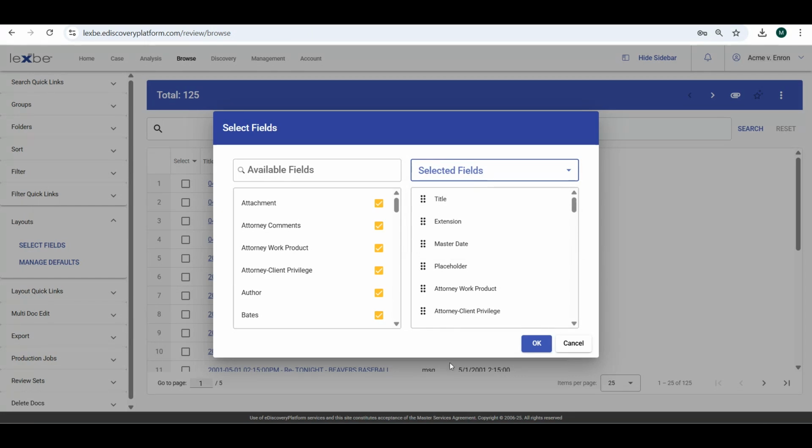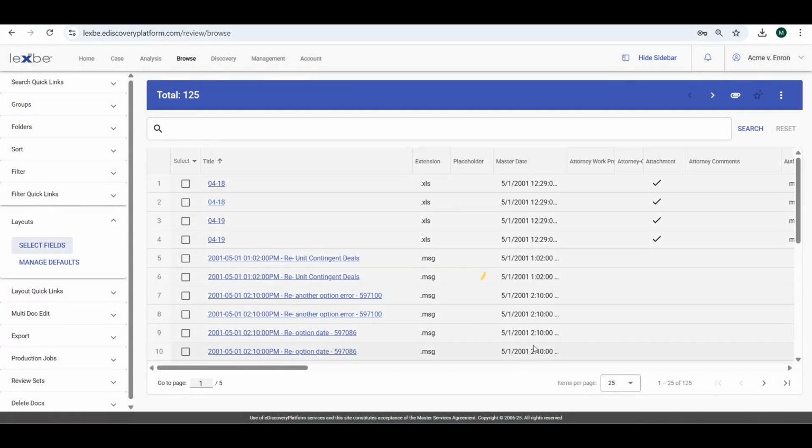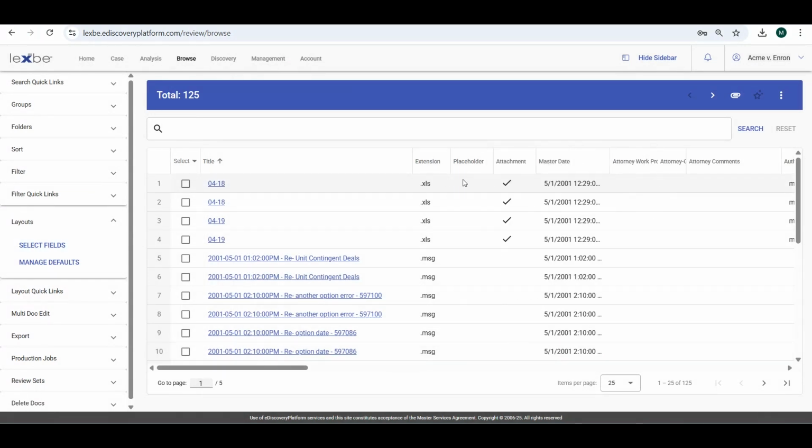If users would like to reorganize fields in the Selected Fields pane so that they're presented in Browse in a certain order, that could be done by dragging and dropping them as you'd like them to reside, followed by hitting OK, or you can drag and drop these on the Browse page in the same form. Just drag and drop it where you'd like it to be.